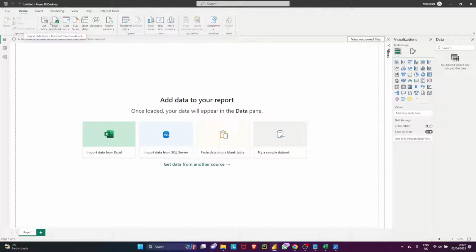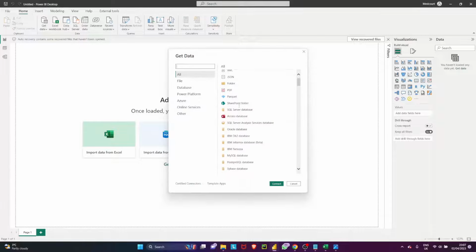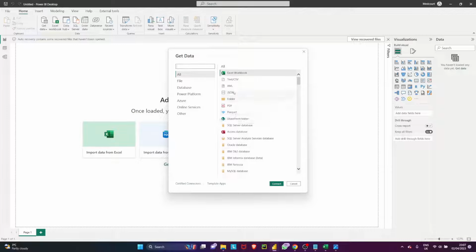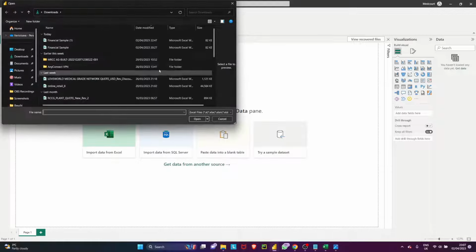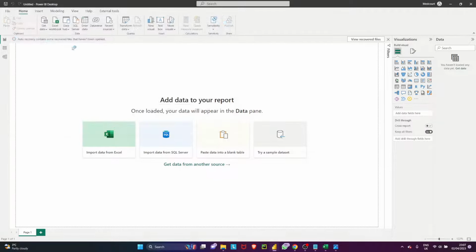If it's a different file, you know that you're definitely going to use your Get Data. So if I go to Get Data, this is where you're going to pick whatever data type for the analysis. All right, so I'm picking again Excel workbook, and this is the financial sample.